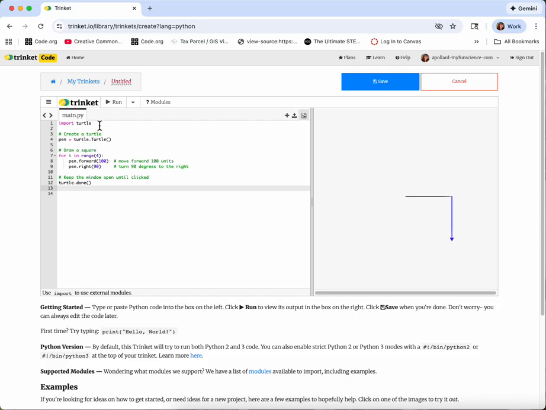So here we're importing our turtle. I changed the name of the variable to pen. It doesn't really matter what, you could put it back on t if you want to, but anyway. So I'm assigning the turtle graphic to the pen. And then the for loop will run these commands 4 times.